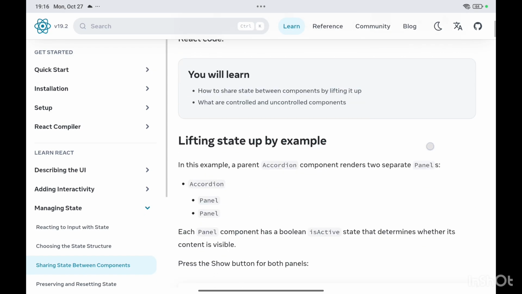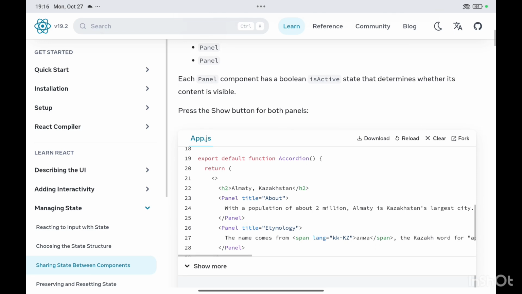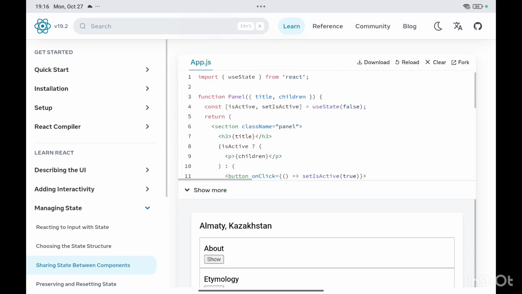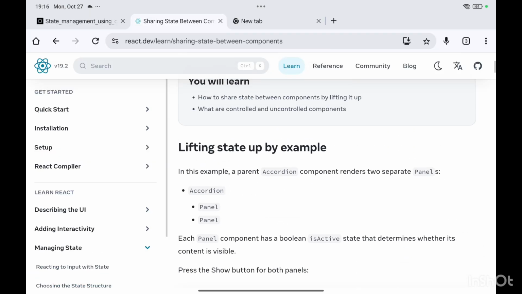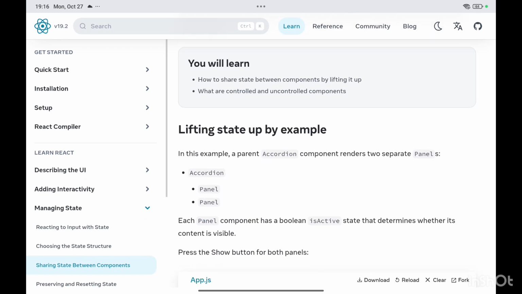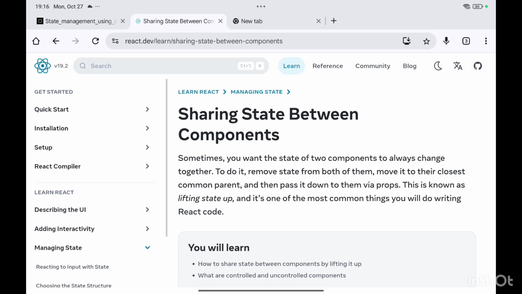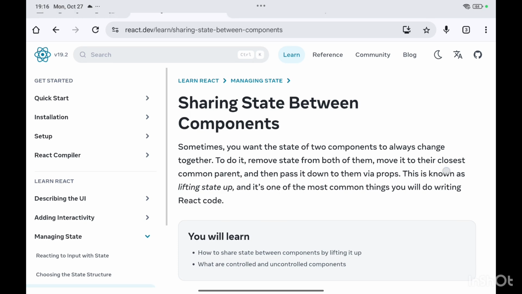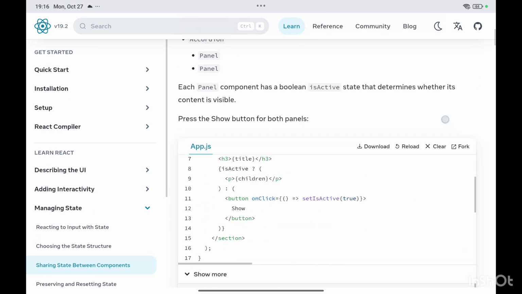There is a lot of explanation given here, which is very good if you go through the original documentation. But I will quickly make you understand all of the things. Then you can go deep by understanding all this documentation, right? So let's start. Here we have two components that always change together, right? To do it, remove state from both of them and move it to the closest parent, that we are going to do. So right now I will show you.